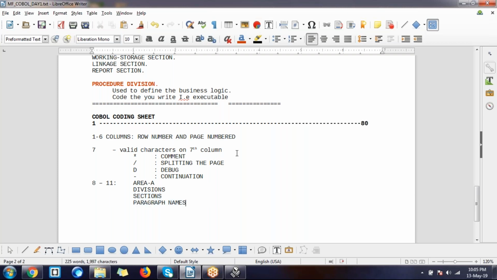Now we have seen 8 to 11. So then 12 to 72. What is left in the COBOL program structure? Sentences, statements, or COBOL verbs. Basically, COBOL verbs should be in area B. So this is called area B.